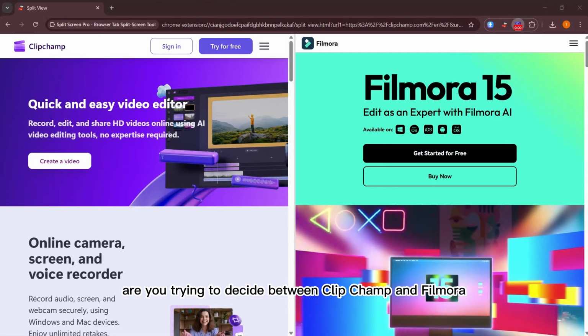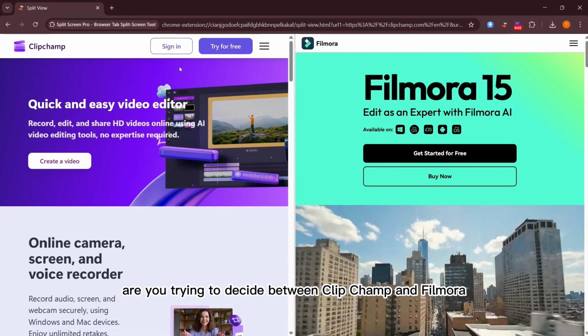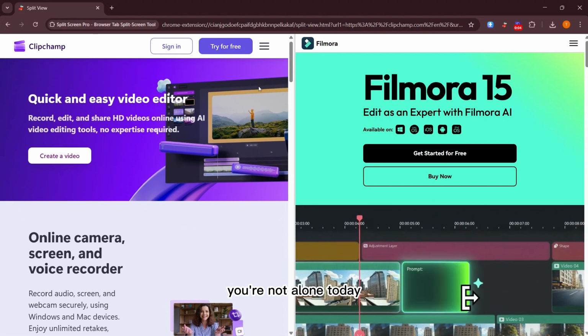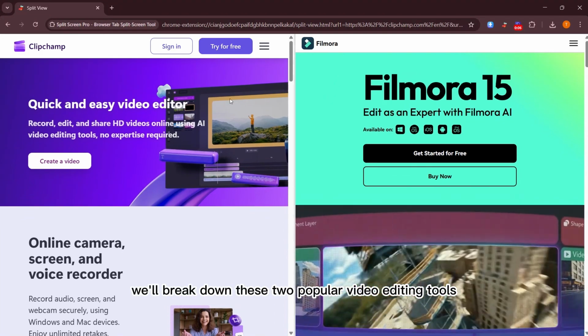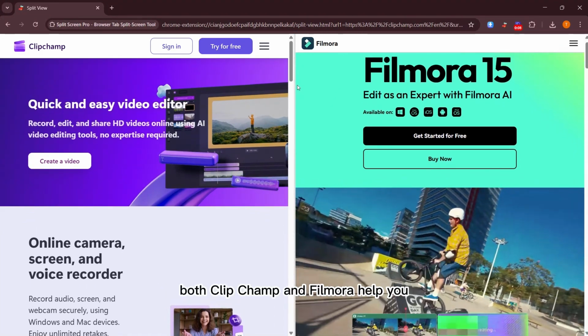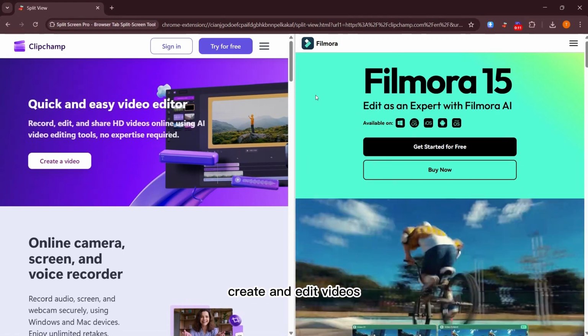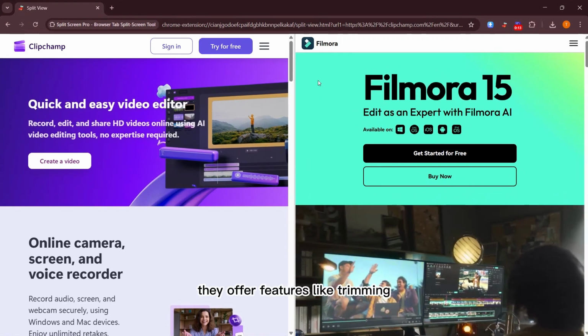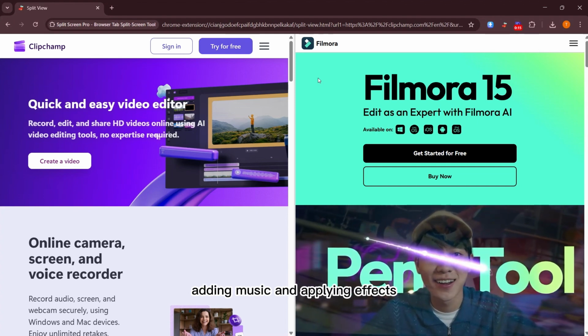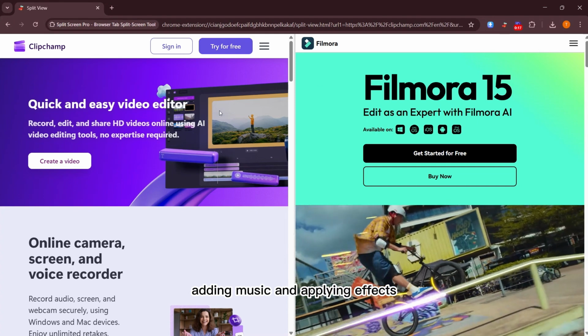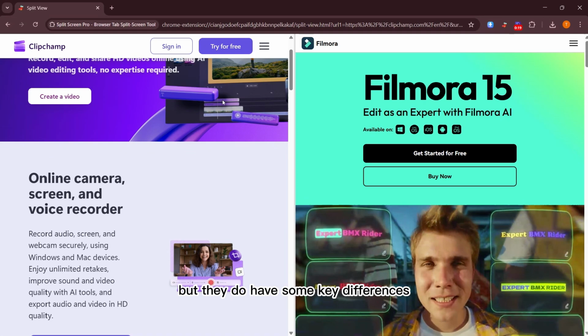Are you trying to decide between Clipchamp and Filmora? You're not alone. Today, we'll break down these two popular video editing tools. Both Clipchamp and Filmora help you create and edit videos. They offer features like trimming, adding music, and applying effects, but they do have some key differences.